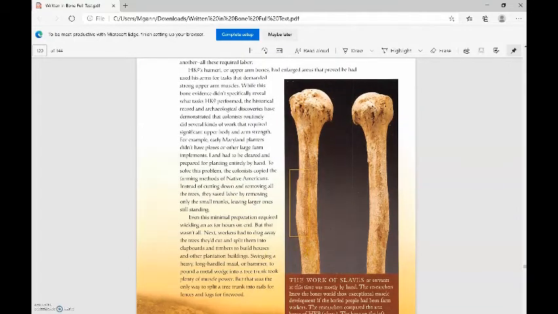HK9's humeri, or upper arm bones, had enlarged areas that proved he had used his arms for tasks that demanded strong upper arm muscles. While this bone evidence didn't specifically reveal what tasks HK9 performed, the historical record and archaeological discoveries have demonstrated that colonists routinely did several kinds of work that required significant upper body and arm strength.